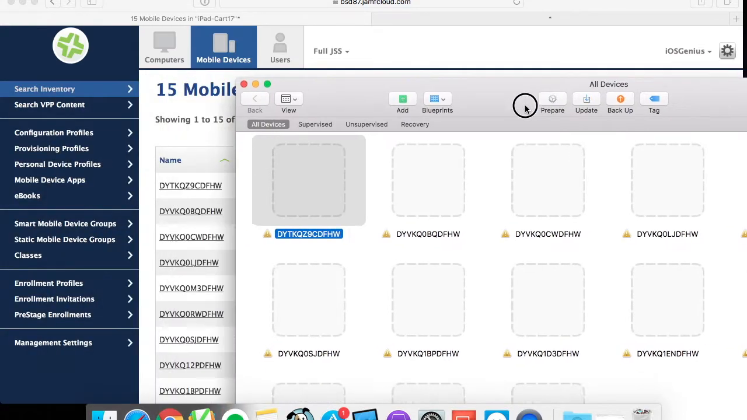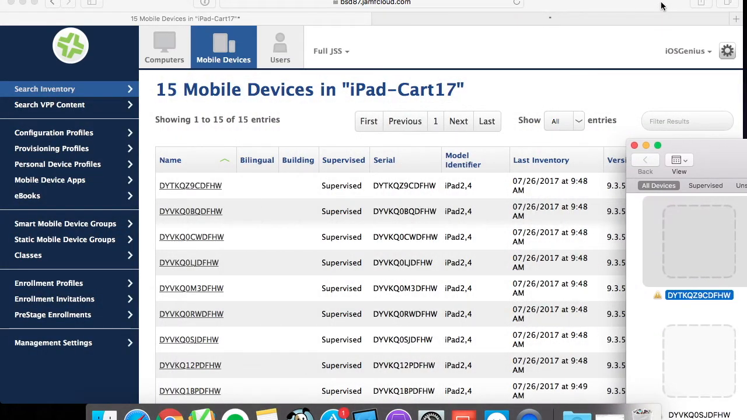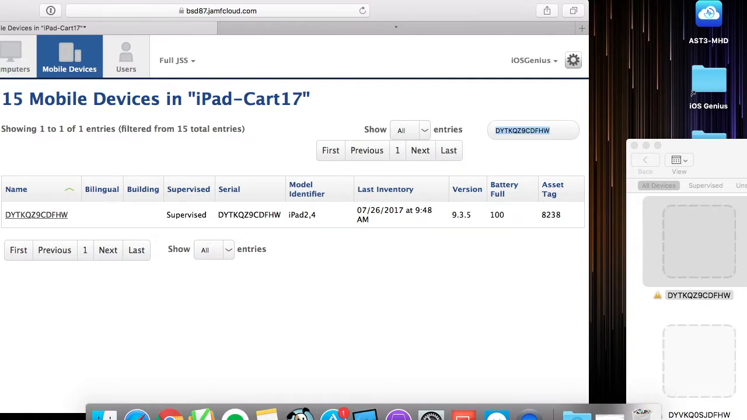So basically, let me move this all the way over to the right so we know this serial number. We're going to type in the serial number, DYTKQZ9CDFHW. Then we're going to copy it just in case. Enter, and there it is. So it goes to cart 17, and I already sent a wipe. It's not going to do it.